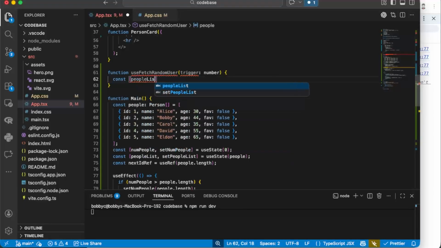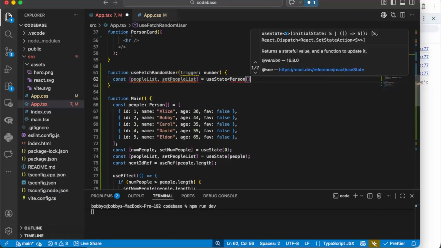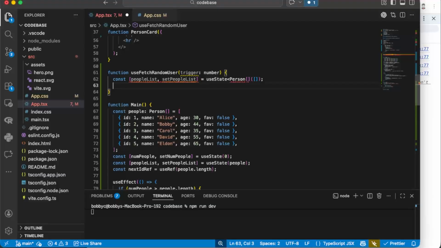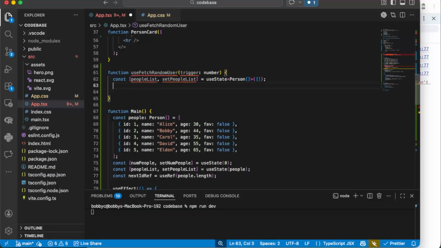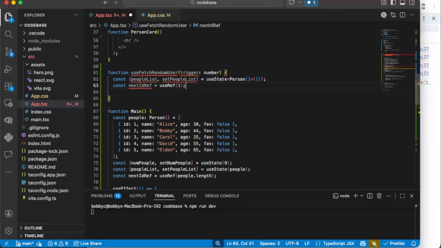So the first thing we'll do is create the people list. So I'm going to have a peopleList, and then we're going to set peopleList useState, and I'm going to give it a generic of Person array. And the initial value is going to be an empty array, which makes sense because that is initially what's going to happen. We have no people, and then later we're going to have 1, and then 2, and then 3, and so on. Okay, so next we're going to have a nextIdRef, and our nextIdRef is going to reference the next ID, so we'll start with 1.